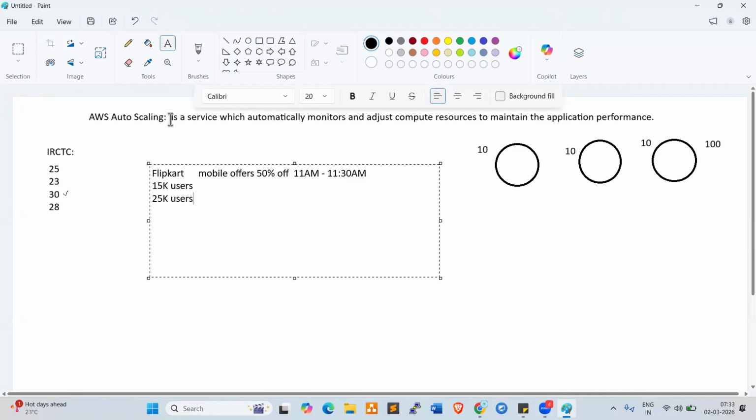Look here. Auto scaling is a service which automatically monitors and adjusts computer systems to maintain application performance. It automatically adds servers as per the demand, as per the requests. The functionality of auto scaling is to keep your application up and running fine 24/7. Whenever we need any resources, it will automatically increase.